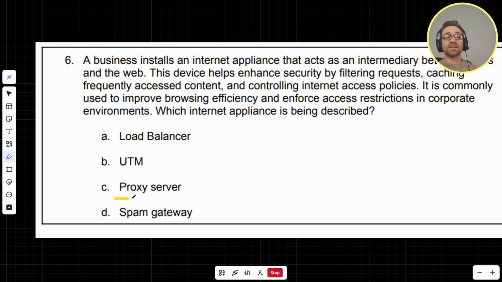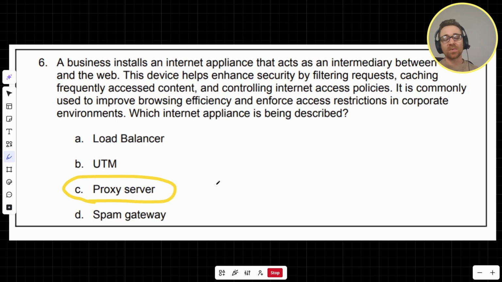The answer is C. Proxy server. So guys, a proxy server is the one that acts as an intermediary between the person sending and the person receiving. Okay, it does all that stuff we talked about. If you got that one wrong, go back and have a look. Load balancer is the one that says, okay, let's make sure the servers aren't being overloaded. I'll give the right amount of traffic to the right amount of servers to make sure that they're not being overloaded too much. UTM was unified threat management, and the spam gateway was looking at managing spam emails, filtering out the spam so you only get the emails that you want to get.